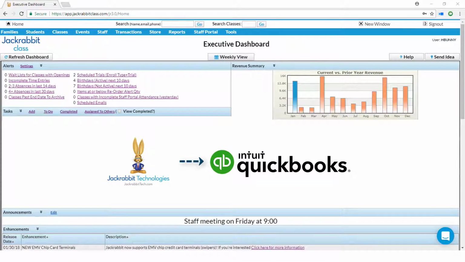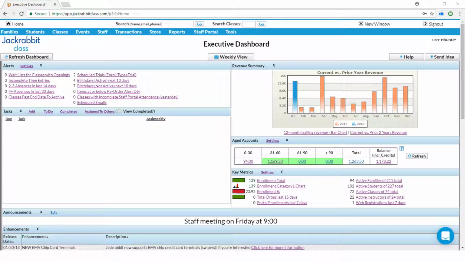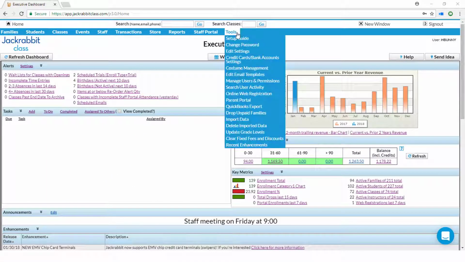Jackrabbit offers integration with QuickBooks Desktop, allowing you to export revenue totals from Jackrabbit to your QuickBooks company file. Here's how. To begin, you will need to do a one-time setup to associate every Jackrabbit Category 1 with a QuickBooks account and a subaccount if you use them.